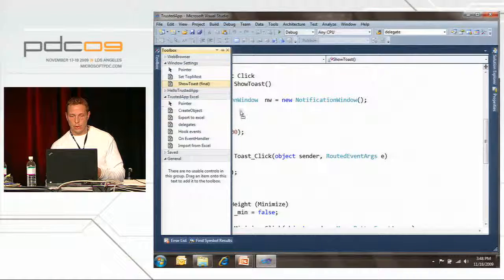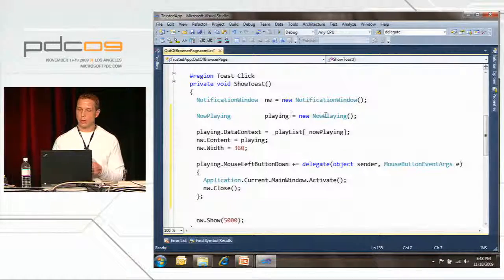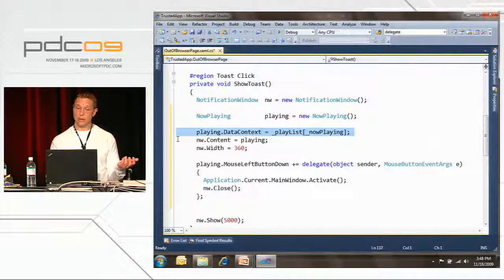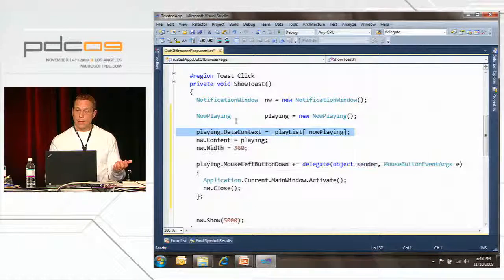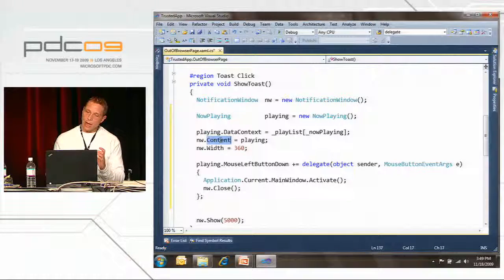And that's what I'll do here. So that's the user control I just showed you. It's called NowPlaying. It's data bound, so I bind it to the currently playing artist. This is the notification window, called NW. It's got a property on it called Content, and whatever you want to be in the notification window, you set the Content property to that.